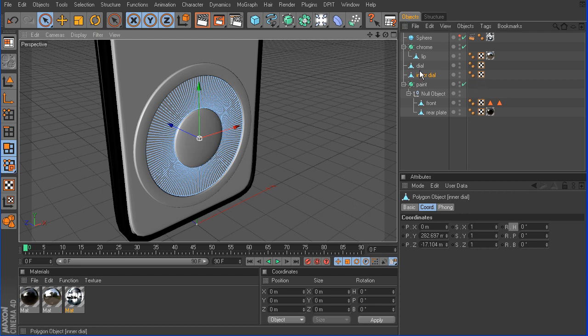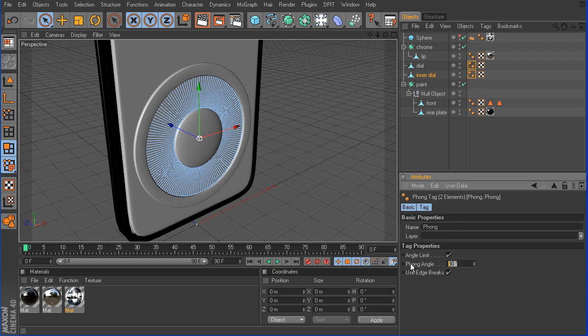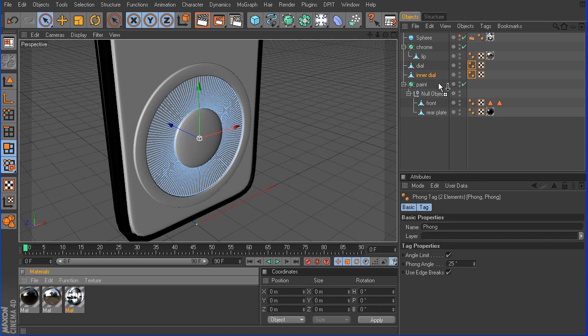Now I want to take the Phong tag for both the dial and the inner dial, select both of them, and change the angle for both to 25. Okay, now let's grab our gloss black material and drag that over here to the inner dial.